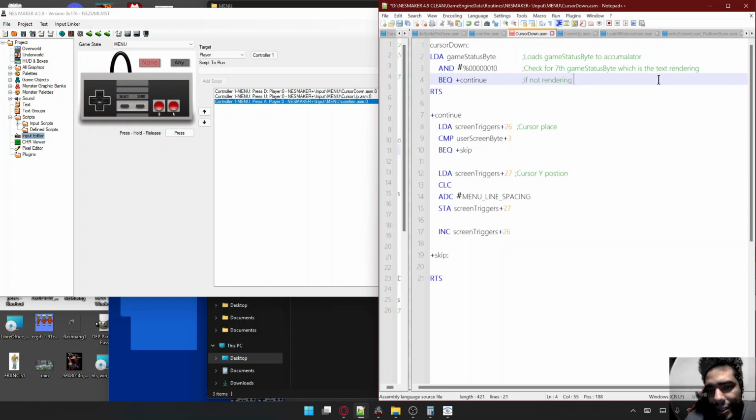If not rendering, enable controls. I'm doing a different type of writing now because you guys should be used to the other stuff I'm typing. If not rendering, enable controls. If not equal, jump to label. But it's just basically this whole little spot here.